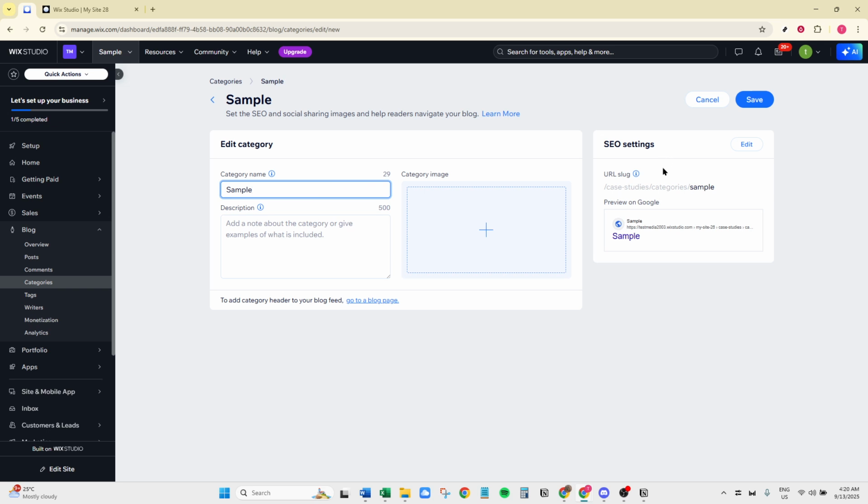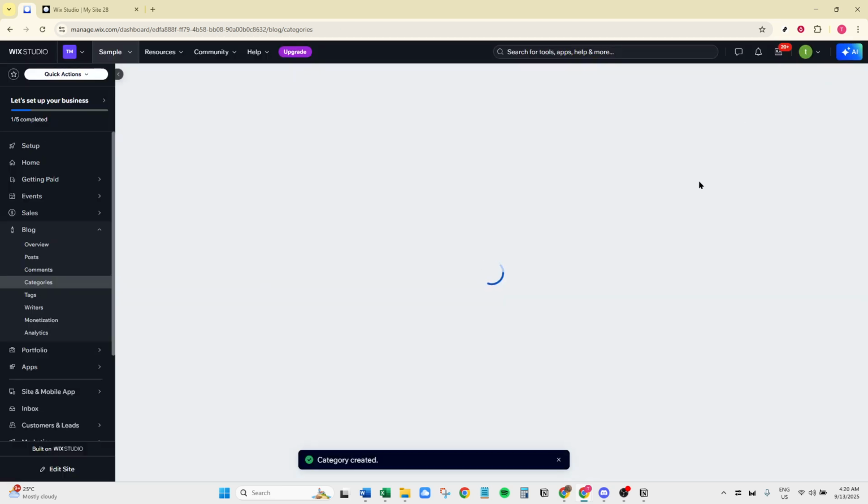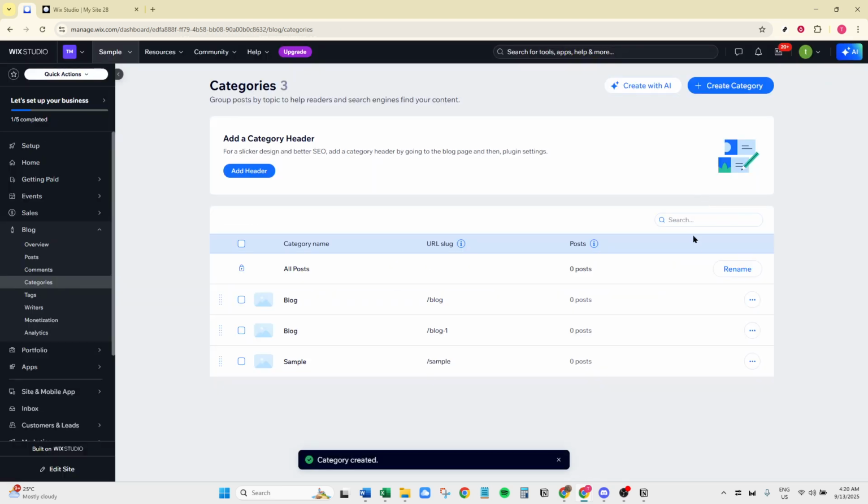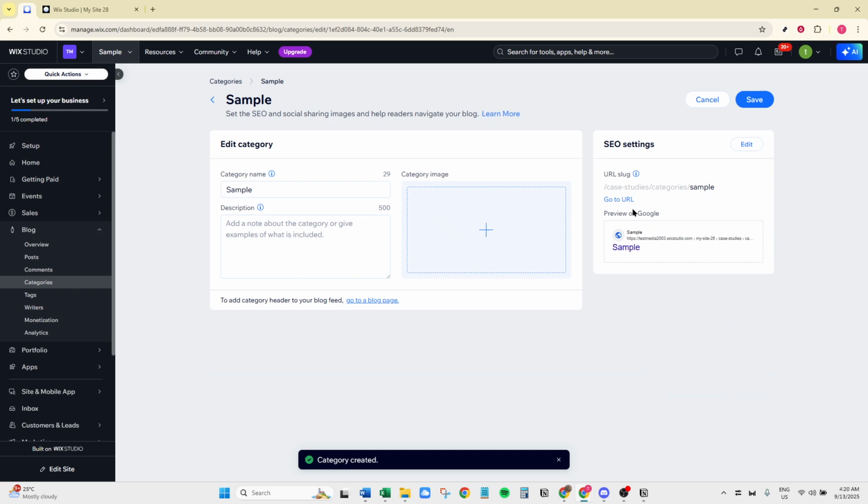After setting up your categories, it's time to get the URL for the category page. To do this, simply click on the category you want to link to your menu. A preview of the category page should appear, and from there, you can copy its URL. This URL will be crucial in the upcoming steps, so be sure to have it ready.